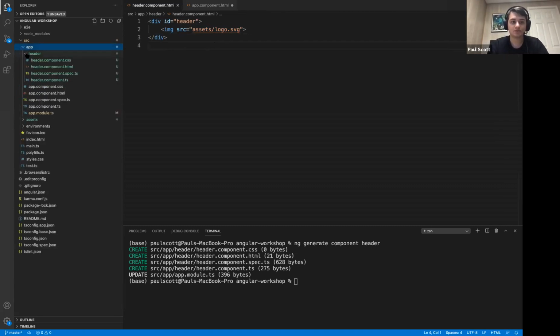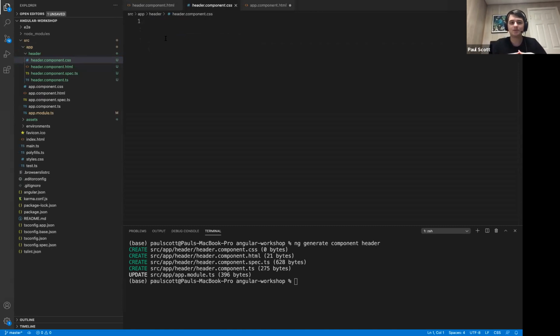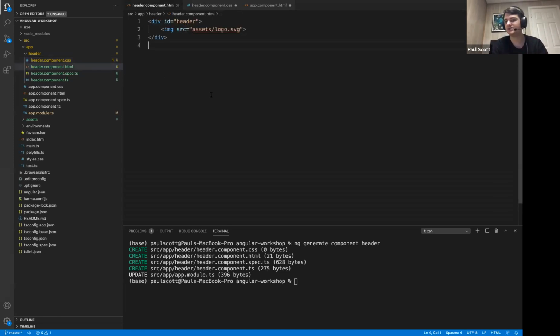Okay, so the next thing I want to do is add stylings for the header as well. What you'll notice here is that the CSS of every component is independent. So I'll add some stylings for the header. But if for any reason I also had a header tag in a different component, then this CSS would not affect it, because all the components are independent of each other. This CSS will only be applied to this header component, only to the HTML that we've generated. It's not going to apply to any others.